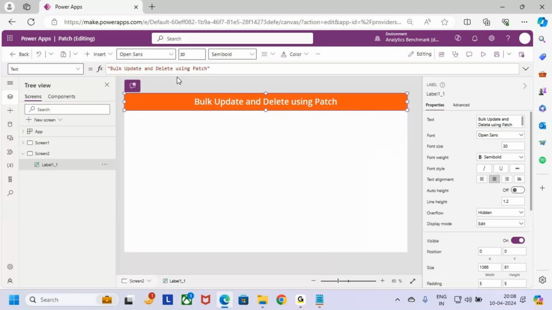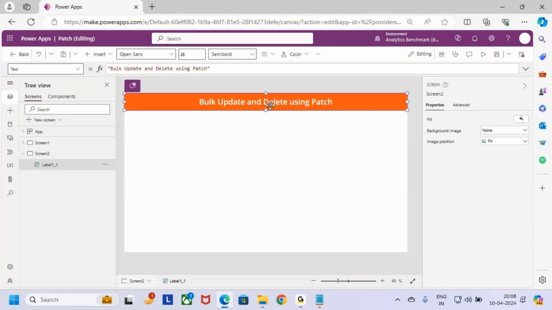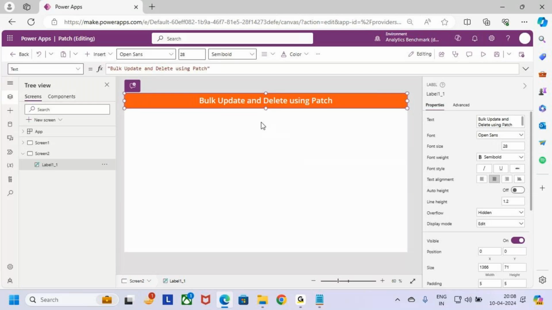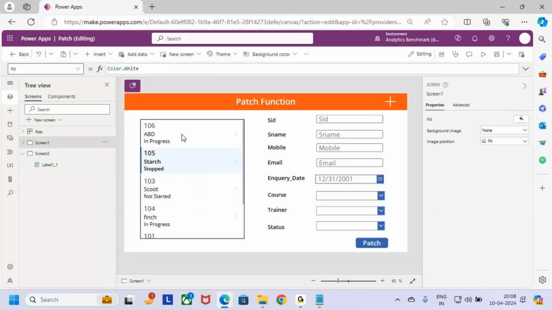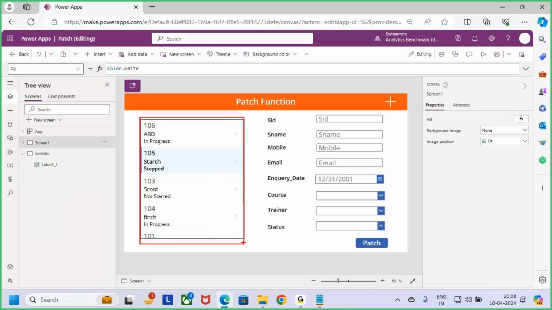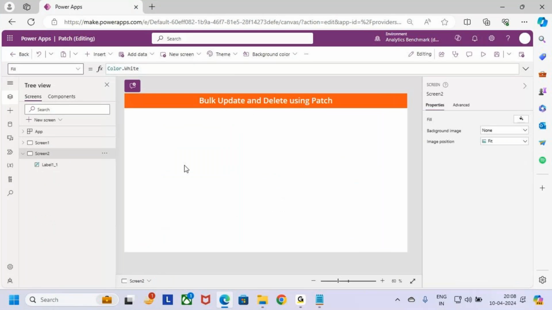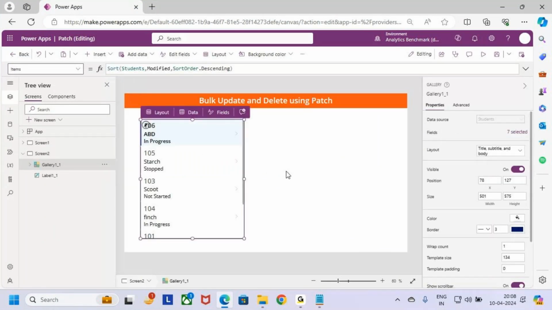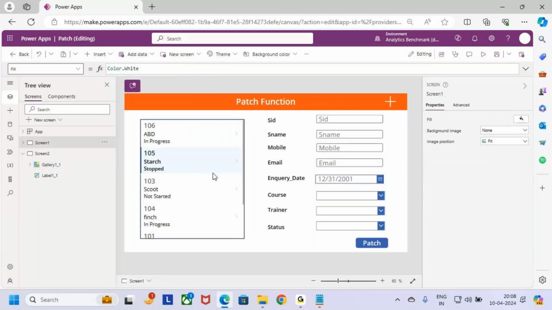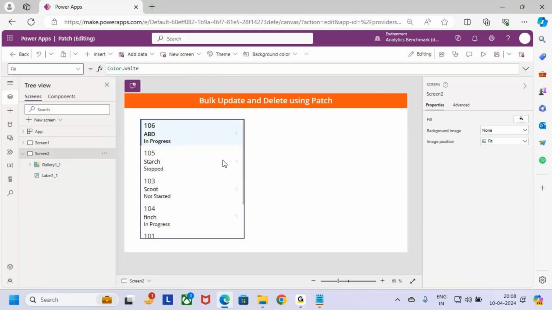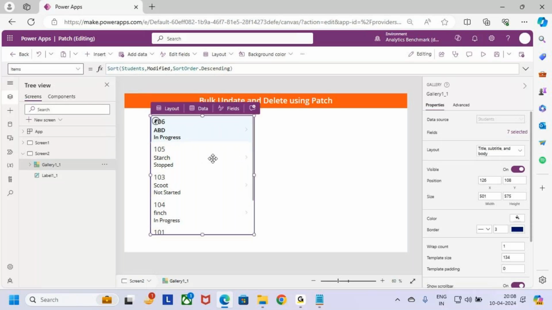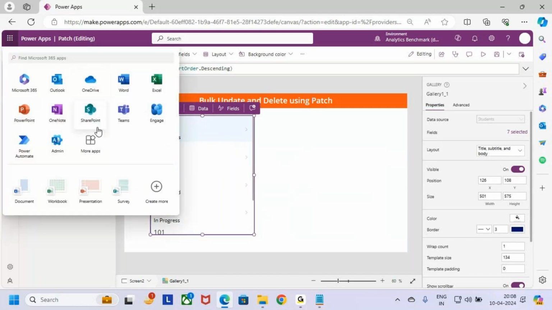Now, how to perform the bulk update and delete operations with the help of Patch, we'll understand in today's class. To understand this, let me add the gallery. Let me select the same gallery, copy it, and paste it in Screen 2. I want to use the same gallery here, the same one I'm using in Screen 1. Next, what's my data source? SharePoint is my data source.